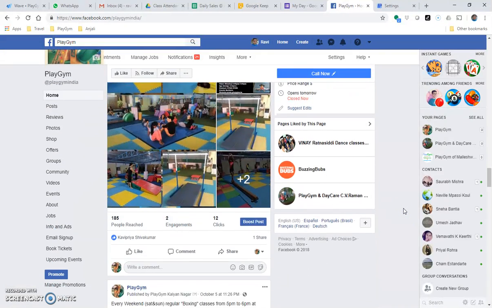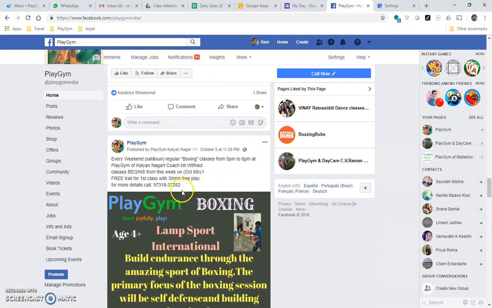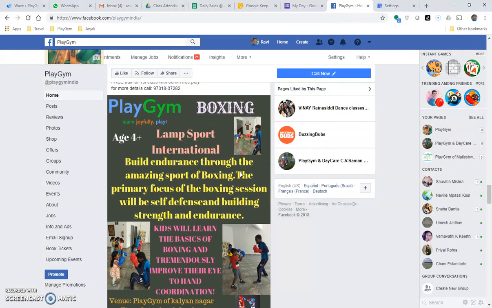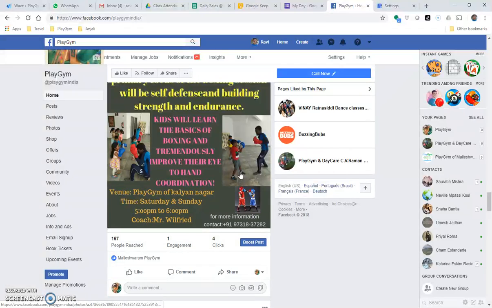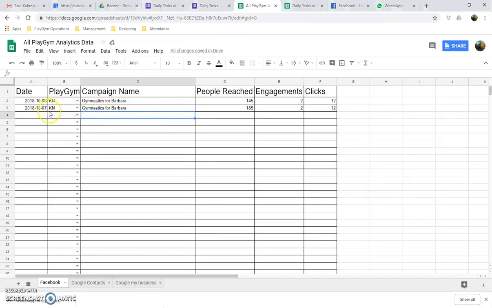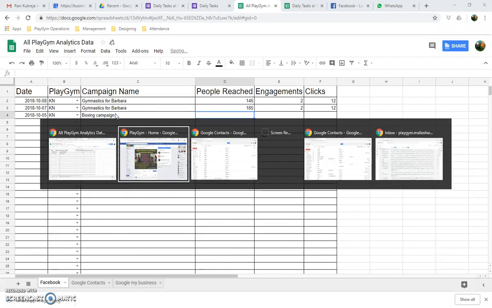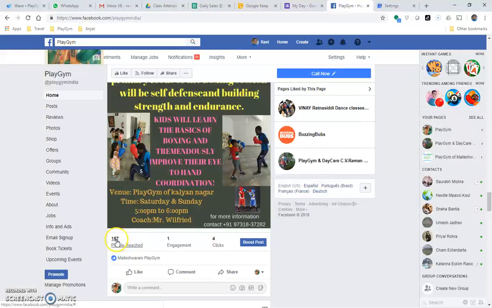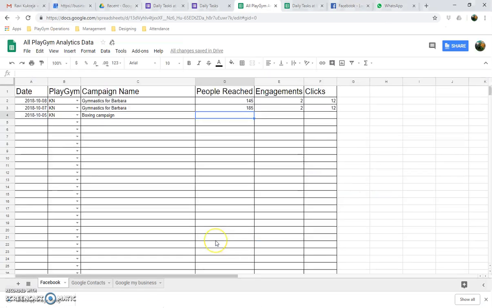We have to do it for 3 posts. Remember that. Okay. Now this is done on October 5th. Okay, this is for boxing. So let's write down the engagement over here. So this one was done on the 5th. Let's put the date of 5th of October. This is also for Kalyan Nagar. This is boxing campaign. And what is the data for this? 157, 1, and 4. Okay, so 157, 1, and 4. That's it.